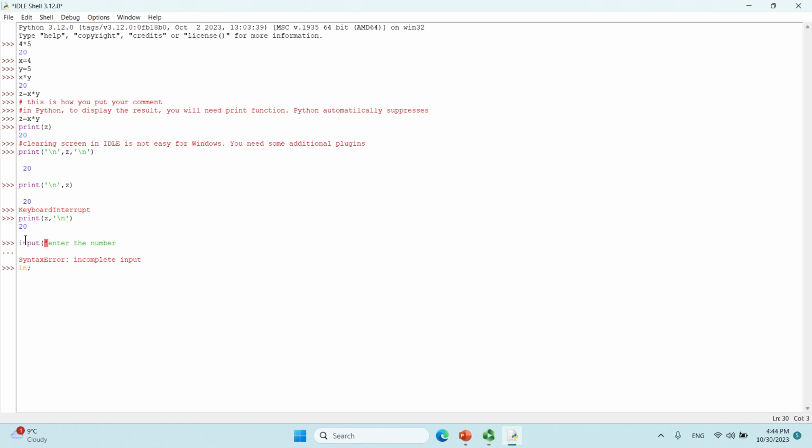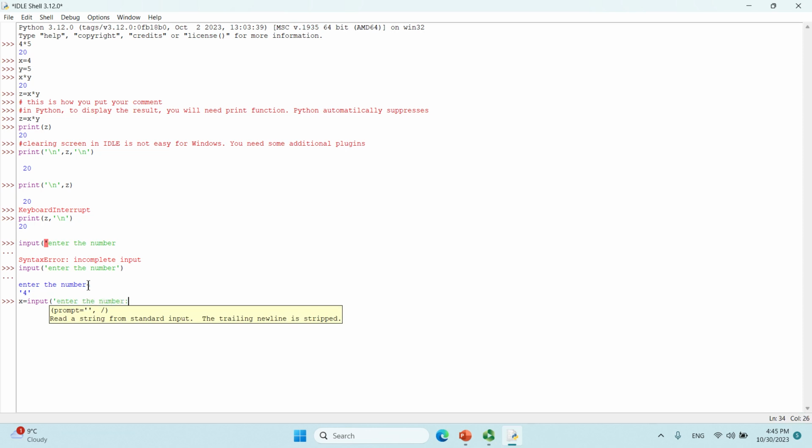Sorry, input, enter the number. It just asks the number for you. Say 4, then 4. Or you can say that x is the input. You say input, then enter the number, and put a small space, and then it asks the number for you.